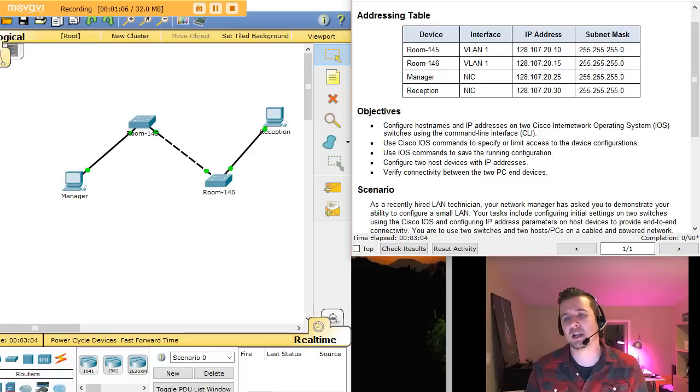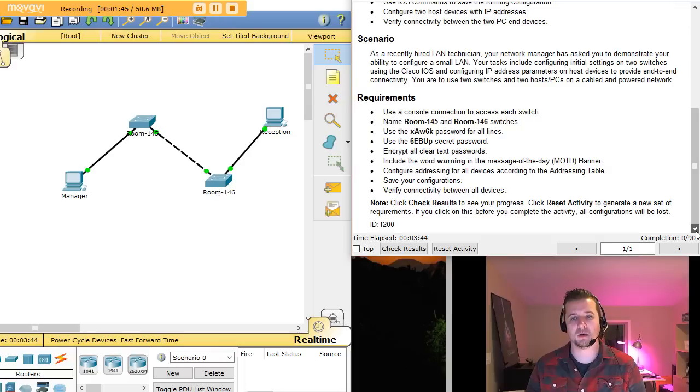Objectives: configure host names and IP addresses on two Cisco Internetwork Operating System, IOS, switches using the command line interface, otherwise known as the CLI. Use Cisco IOS commands to specify or limit access to the device configurations. Use the IOS commands to save the running configuration and configure two host devices with IP addresses, verifying connectivity between two PC end devices.